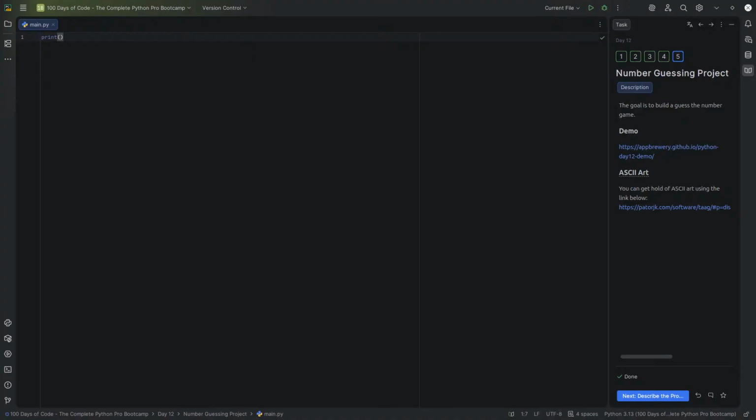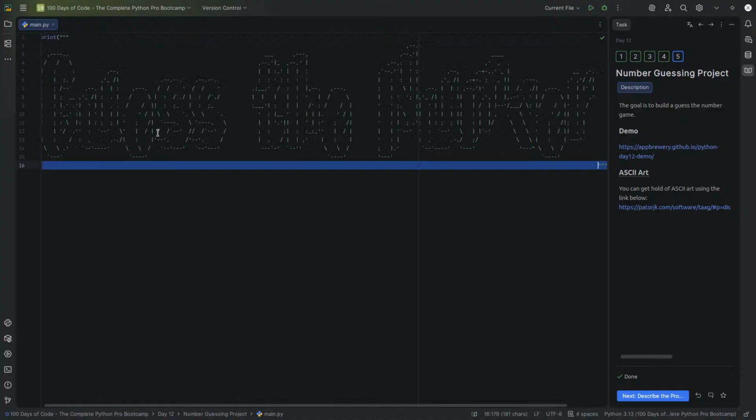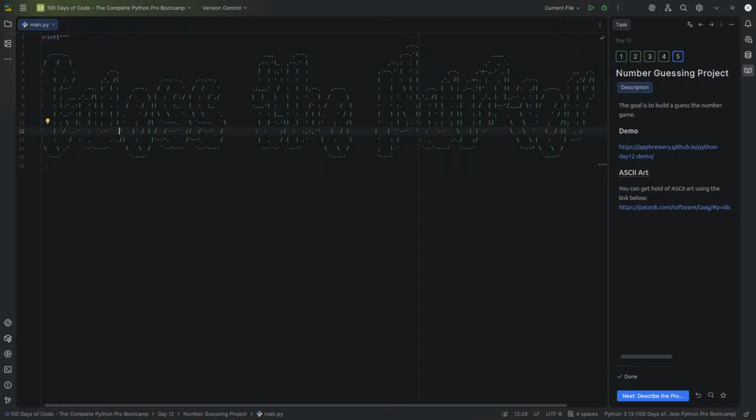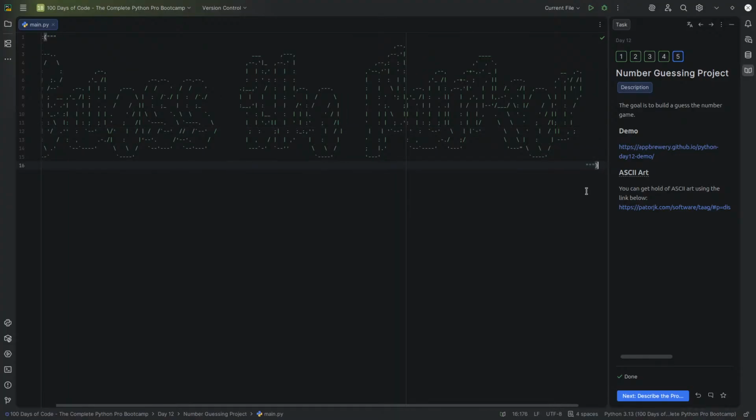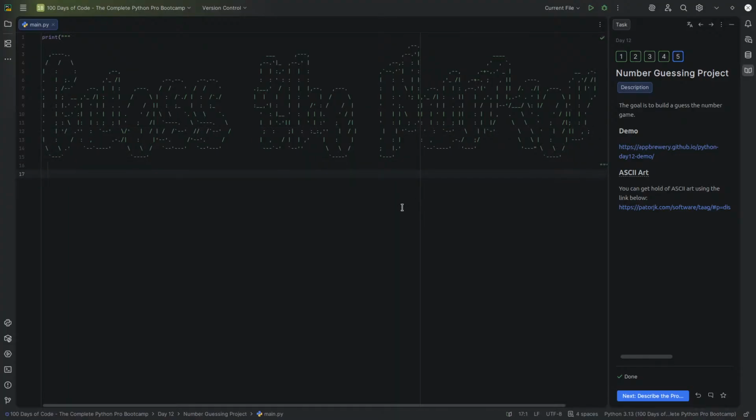Beautiful. That's done. We could actually remove this escape character. Okay, I don't know how to escape it. Okay, like this. Beautiful. So this is our first ASCII art that we are going to print for the game.